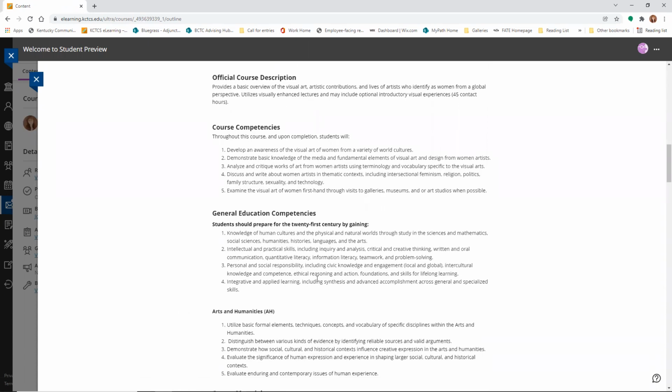A little bit about our course. So what is the goal of our course? It is to provide a basic overview of the visual art, artistic contributions, and lives of artists who identify as women. And we are doing so from a global perspective. So we're going to develop awareness of visual art from throughout different world cultures. We're going to talk about a lot of different themes that we often see reoccurring in the artwork of women identifying artists. We are going to get some hands-on experience by doing some hands-on projects, some self-guided field trips, and it's going to be a lot of fun, I promise.